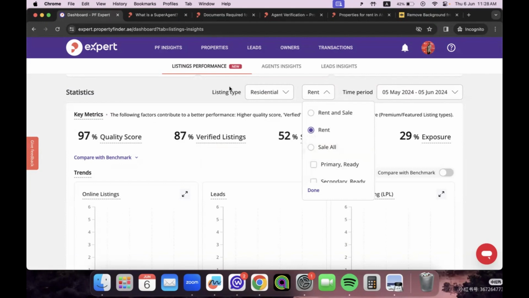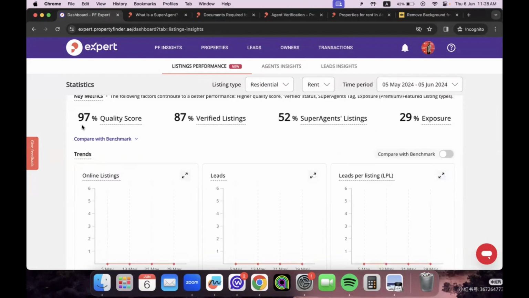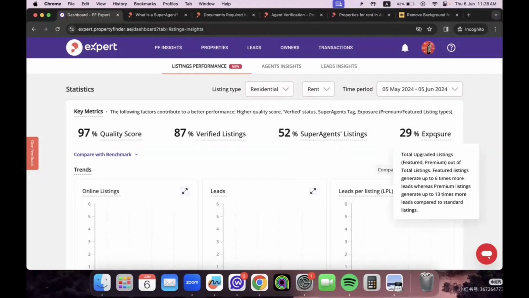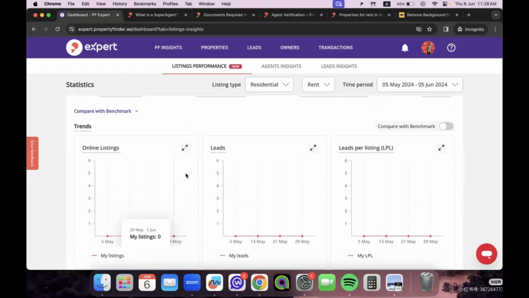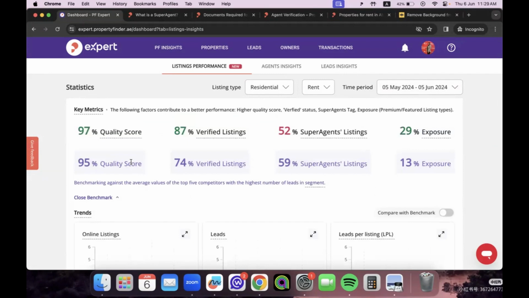When you apply your filters, depending on what you want to see, you will be able to see the average quality score of the listings posted with those criteria right here, the amount of listings that are verified, the amount of listings posted by super agents, and the amount of listings that are on premium or featured. Scrolling down, I can see a graph showing me how many online listings I had during this time period, and I can compare it with the benchmark on Propertyfinder.